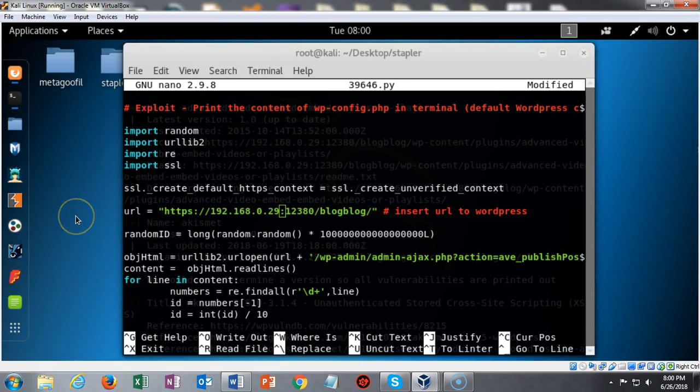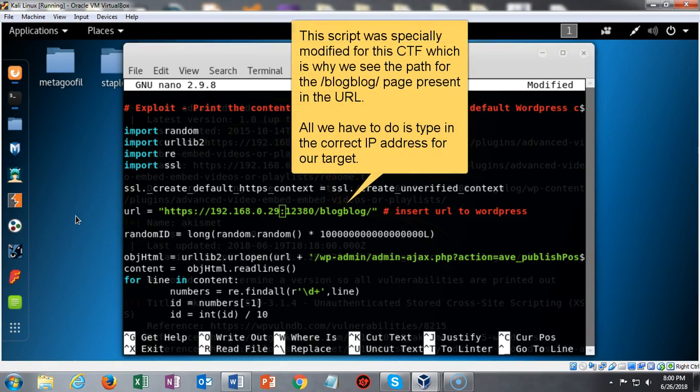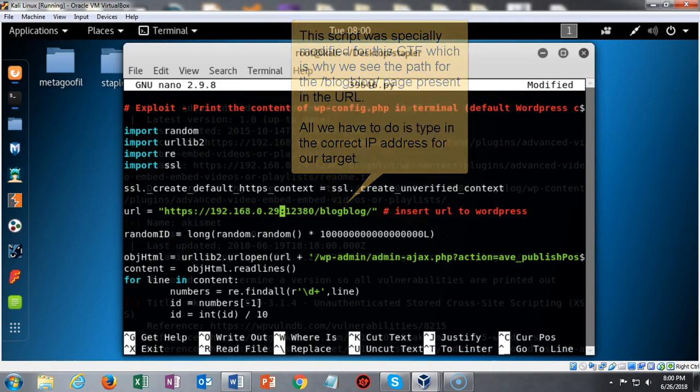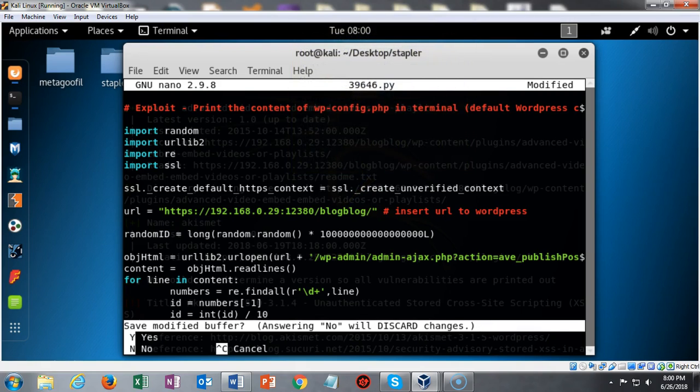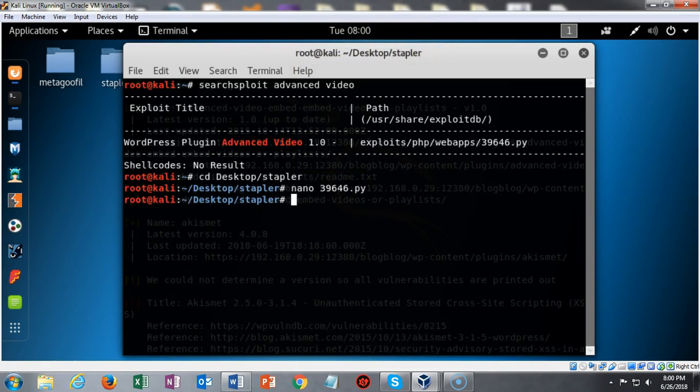I'm using Nano as my text editor, but you're free to use any text editor you want. I'm now going to do a Control X, and I'm now going to type in Y for yes, and the file has been saved over to my Stapler location. So that's going to conclude part 1 for the Stapler walkthrough. Now in part 2 we'll pick up right here where we left off, and I'll see you then.